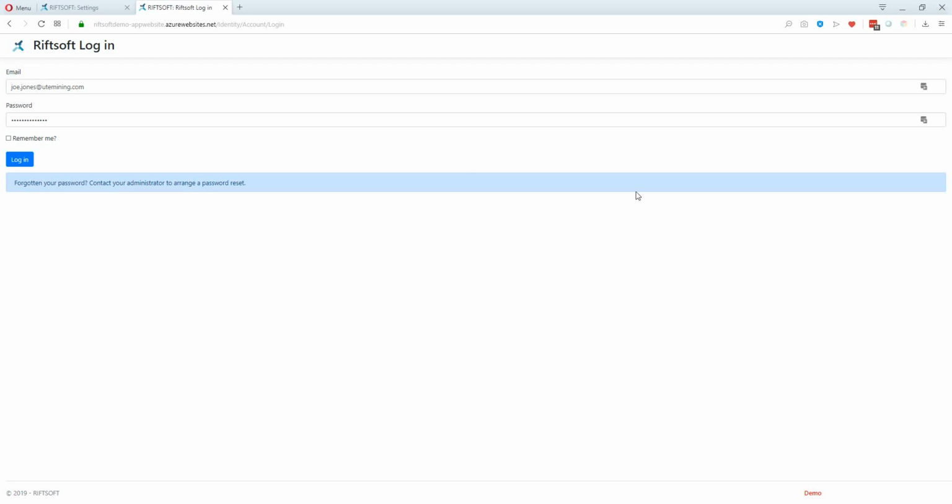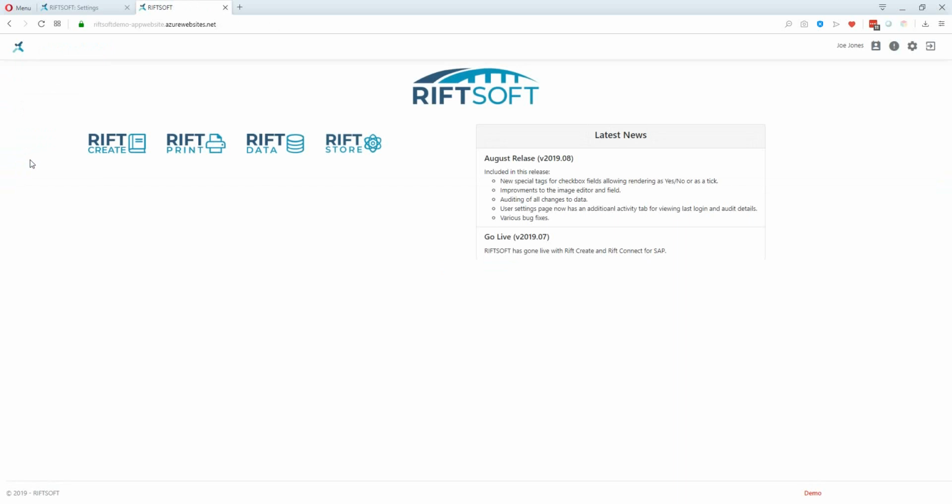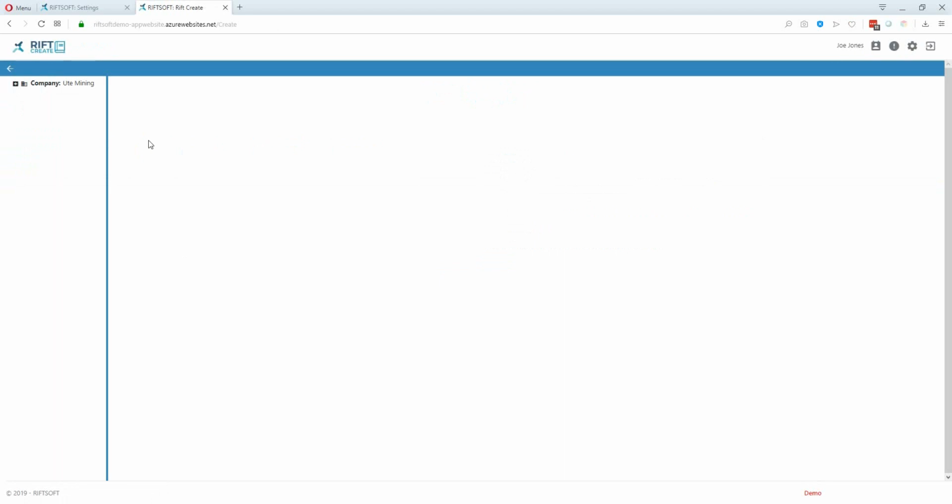First, you'll be presented with a screen like this, and you will log on by putting your user ID and password in that you'll have been given. And then you'll click on this Rift Create icon, which will open up the system with your company in it.